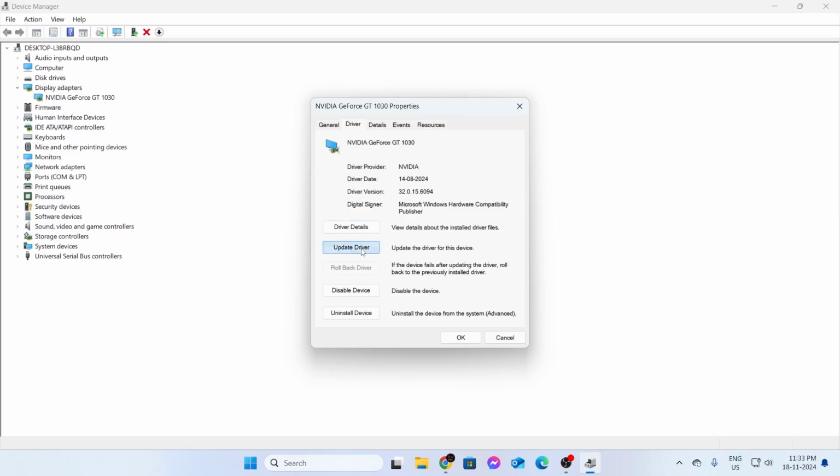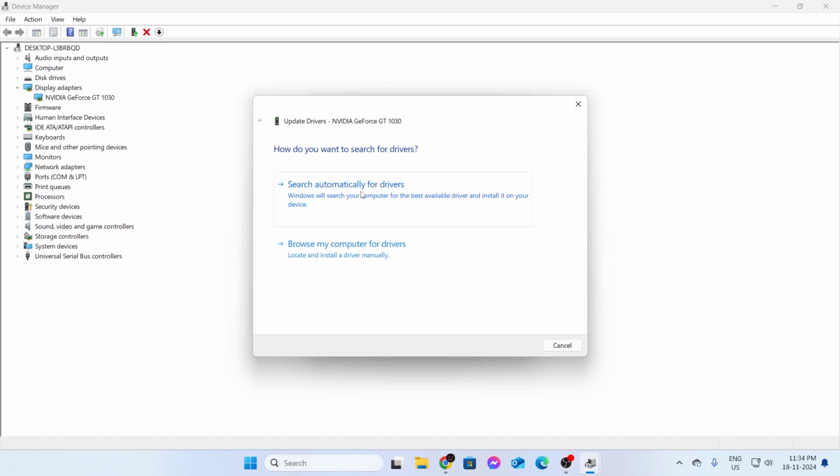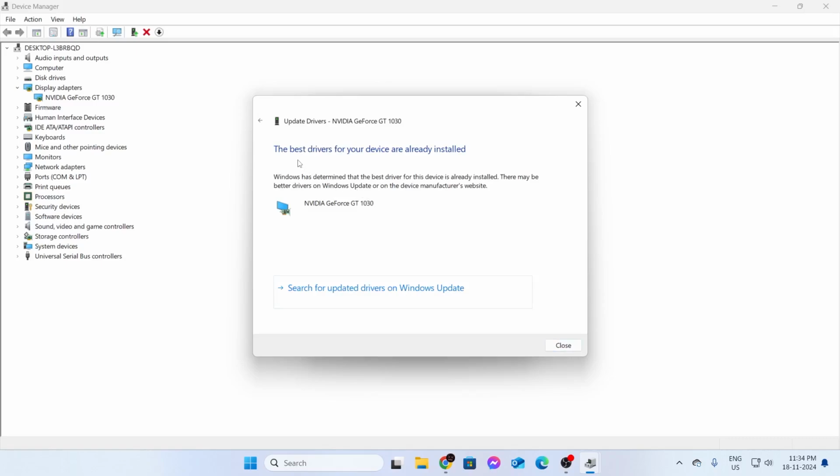Just click on Update Driver. Then just click on Search Automatically for Drivers. It is going to search for drivers for your computer and install it for you. And as you can see, mine says the best drivers for your device are currently installed. So that means I have the best drivers already installed. So I don't need to install anything else.